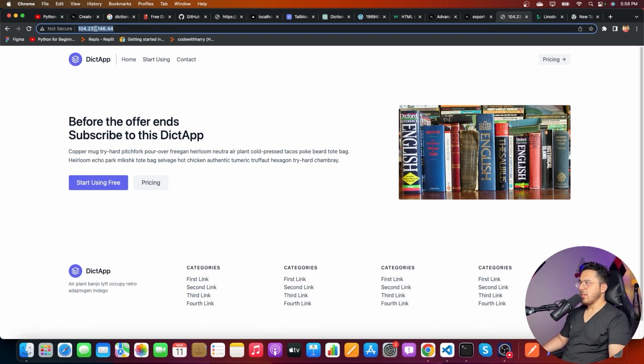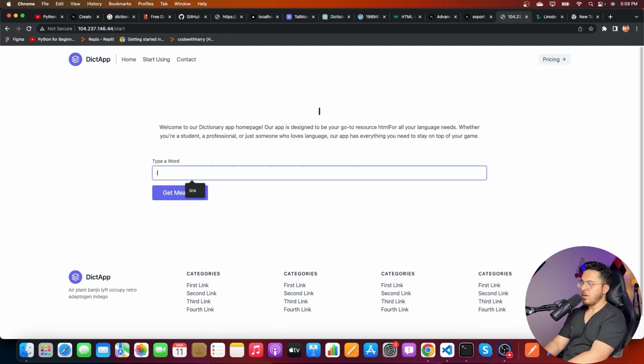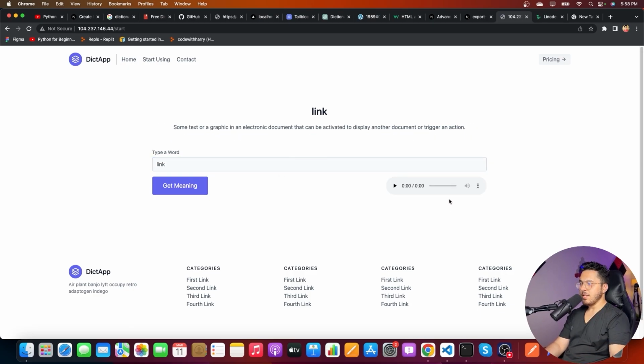You can try out by visiting this URL, but most probably I'll delete it. So please do it yourself. Host your app. And let me show you that it works. So let me say link, get meaning. Link. Okay, awesome. So you can try this app out. There are a lot of things which could be done. Again, you can add multiple meanings to a word. You can pull a lot more data from the API that we are using, but this is how you create a very basic dictionary app. Feel free to take it forward.